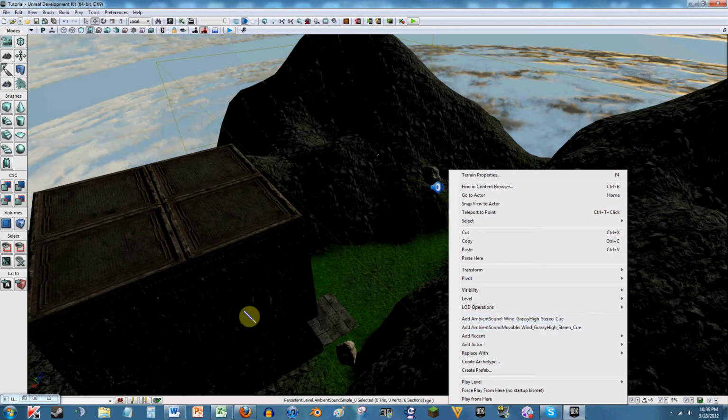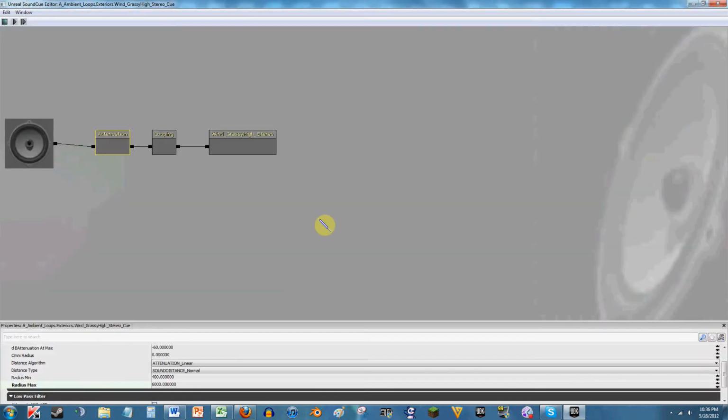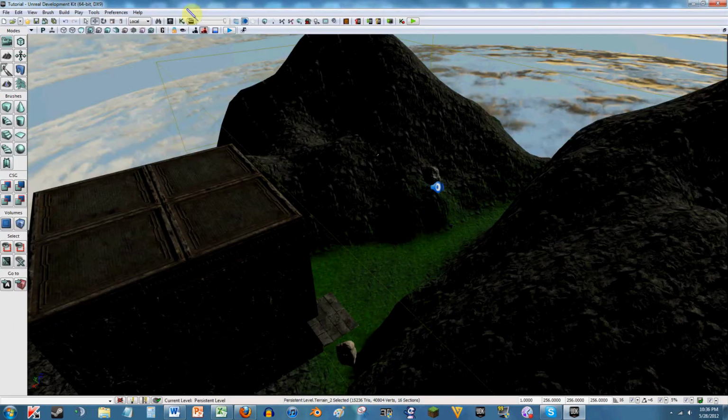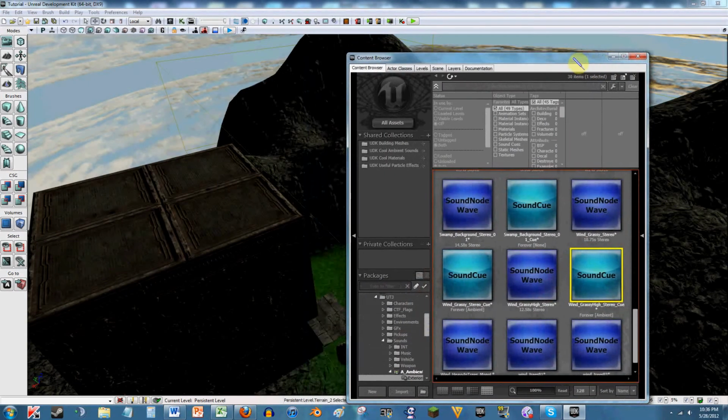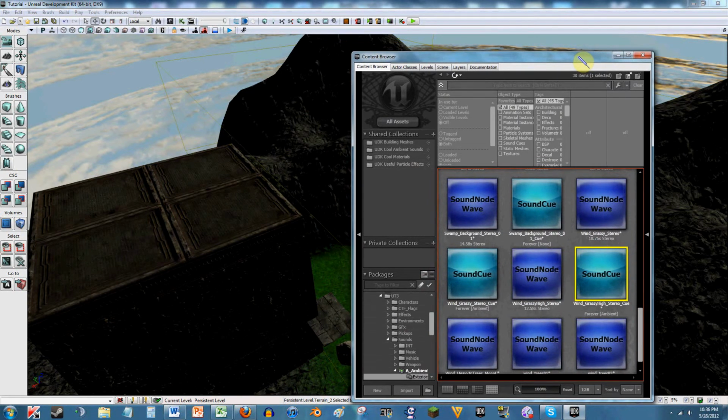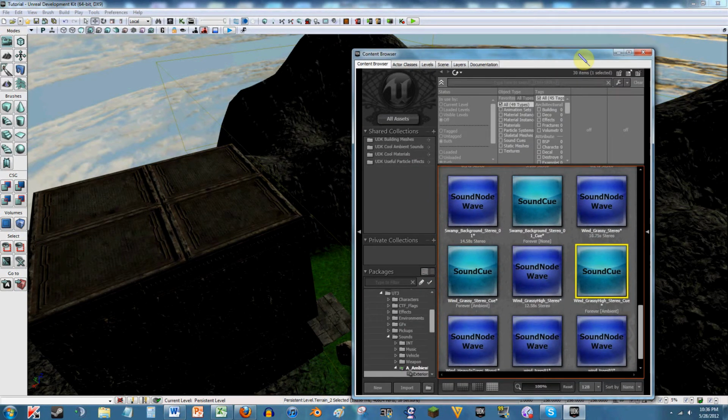Oh, one very important thing I just remembered. Notice that this is in parentheses, it says ambient. Now this one is none, just because I didn't change it yet. But only ambient sound types work in a reverb volume. That's very important. If your sound isn't working, make sure it's listed as ambient, and you can change that.